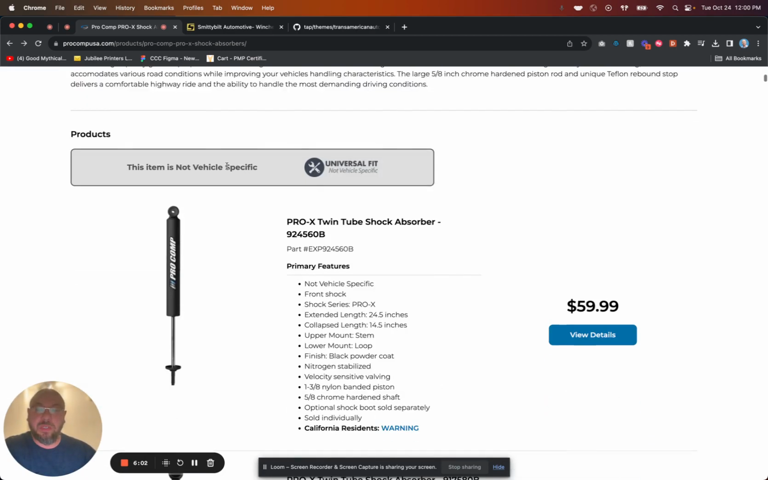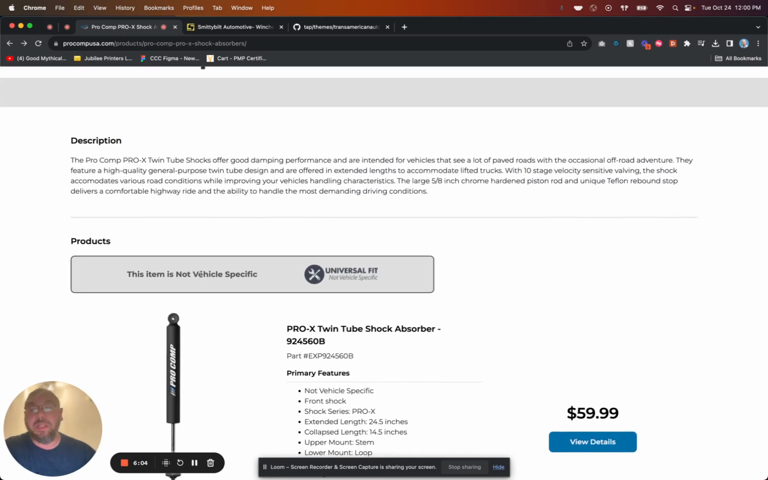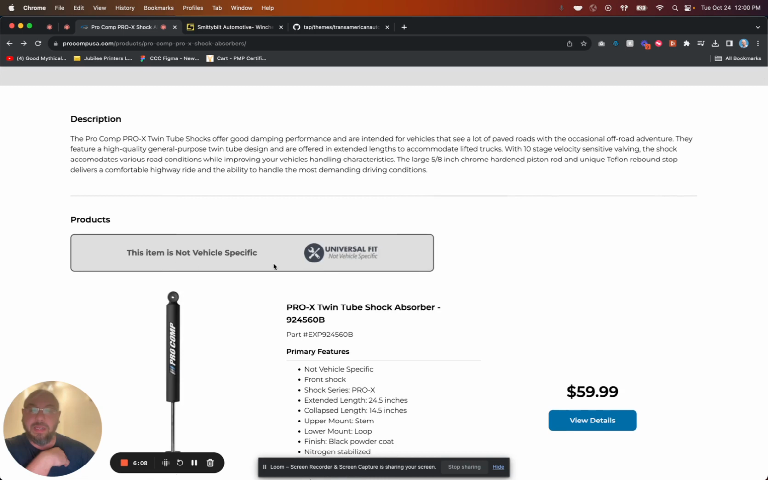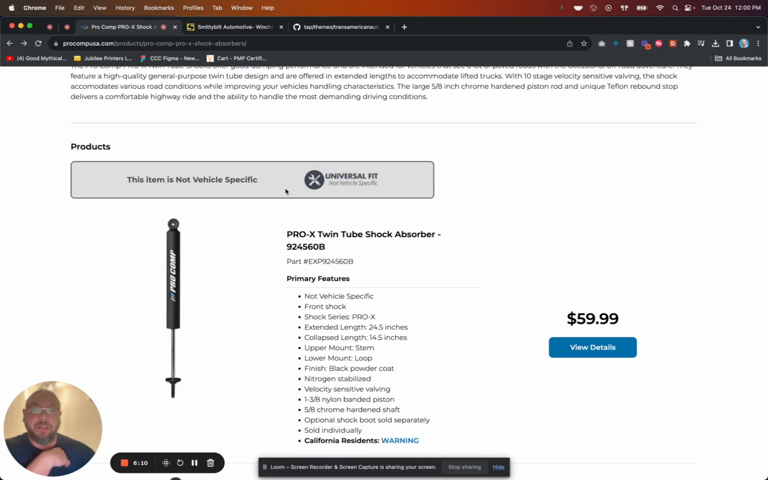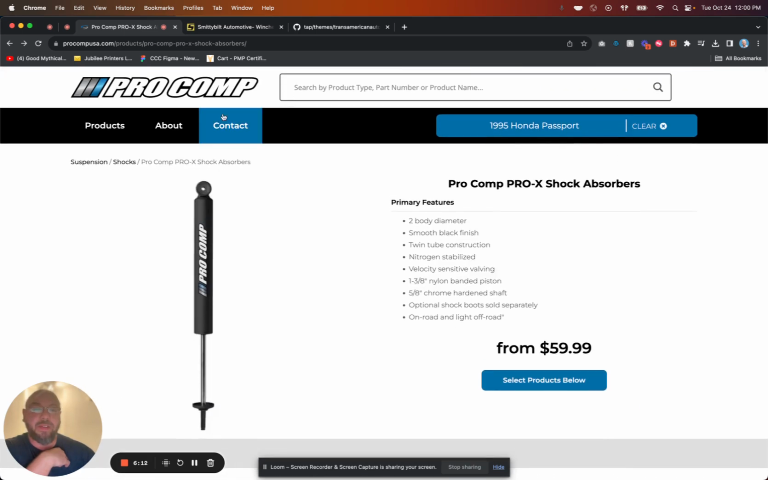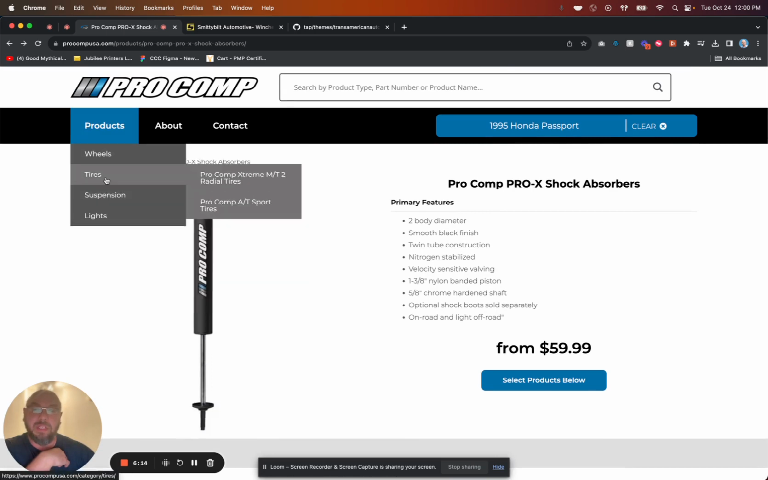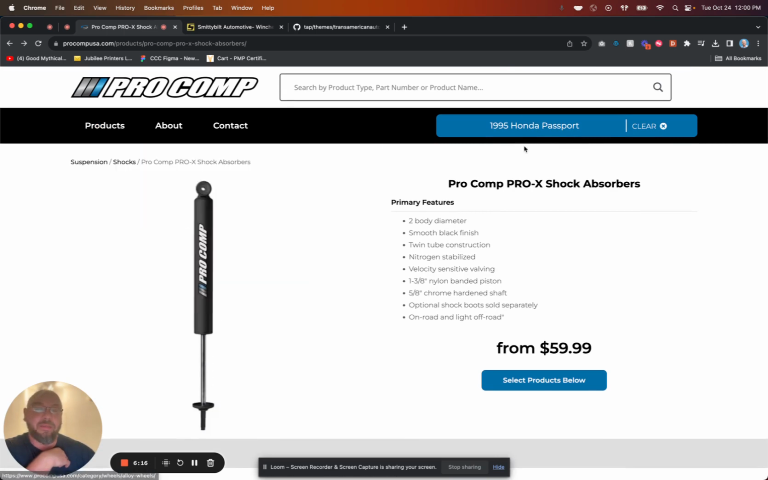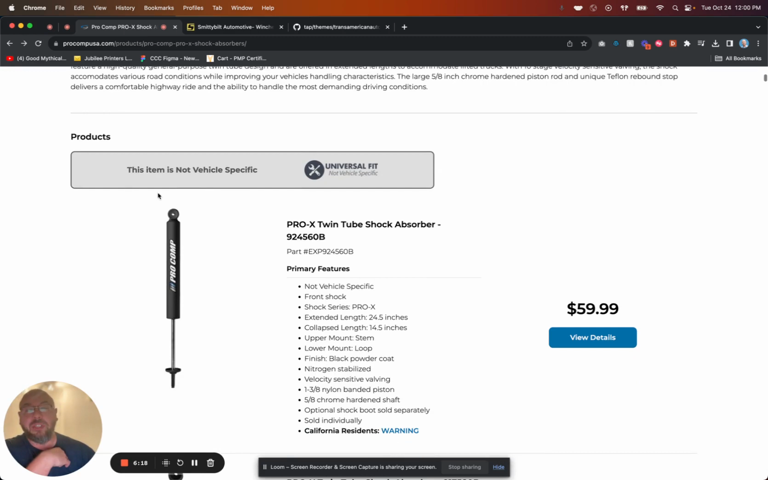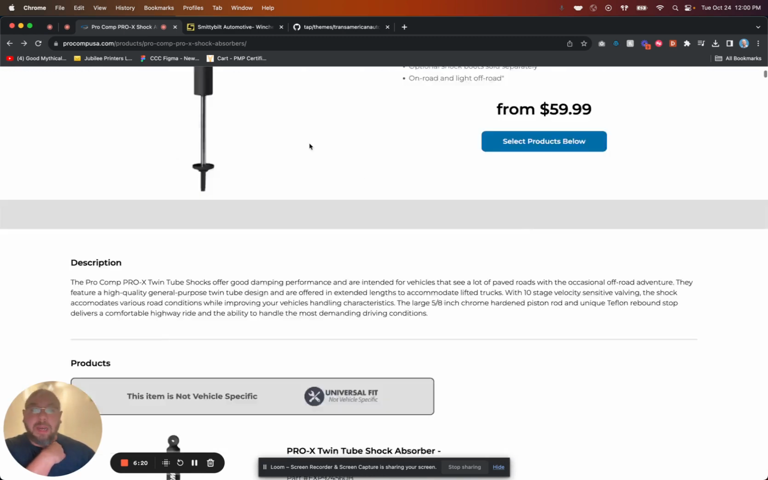These are showing you whether these items would fit your specific vehicle or not. And in this case, this item is not vehicle specific. If I found an item that was specific to my Honda Passport, it would show up here with a different UI.